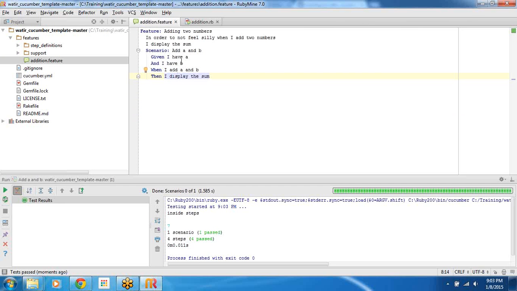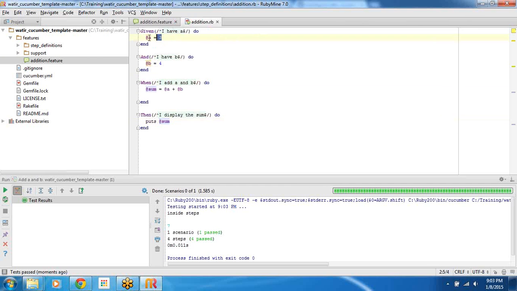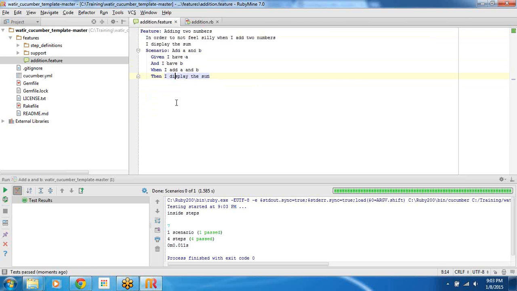Now let's say I don't want to hard code A and B here. I want to pass the value, whatever I want to add. So what do I do with that? Let's see how we can pass string variables through the steps, and then we interpret those in the step definitions. What I'm going to do is write a new scenario here.